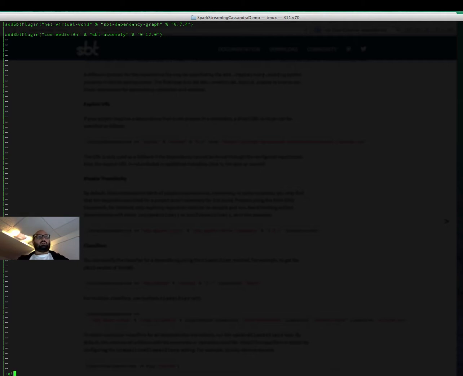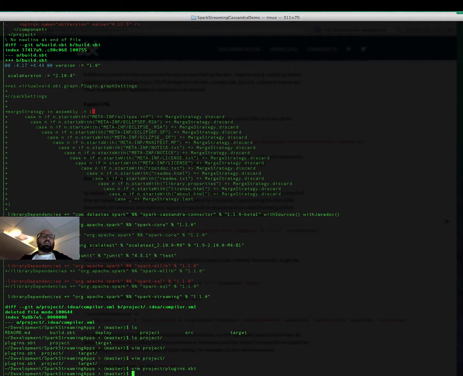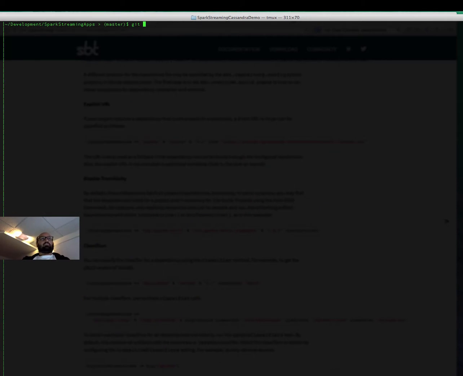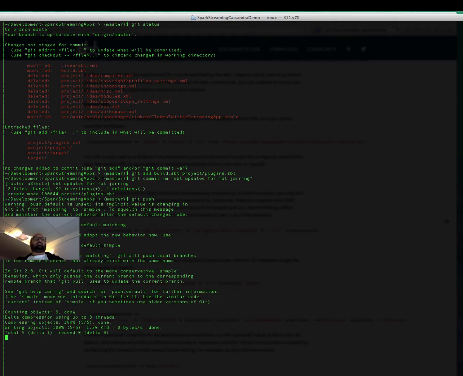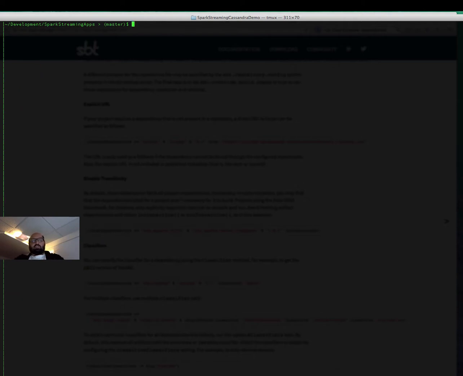So now we are able to, and I will be committing these. Let's see what we've changed here. We'll add our build.sbt, and we'll add our project plugins.sbt. Now the source should be updated to allow you to build a fat jar.